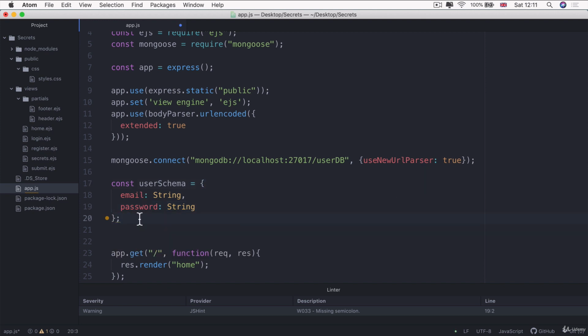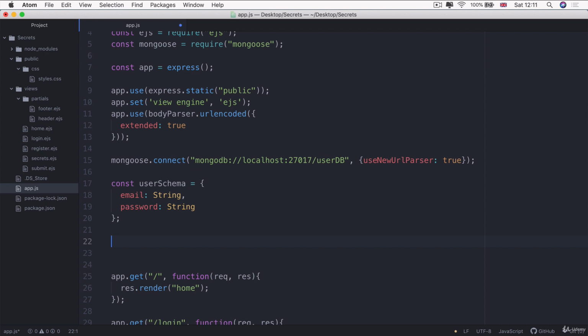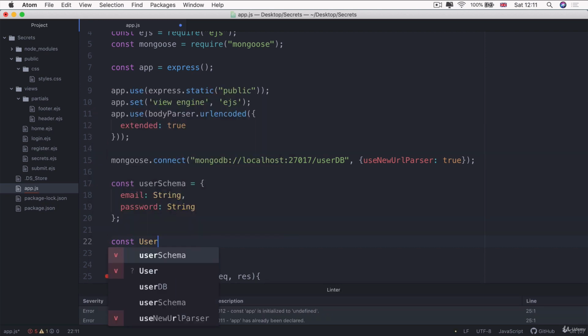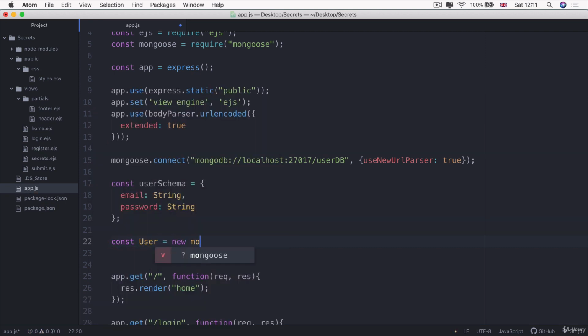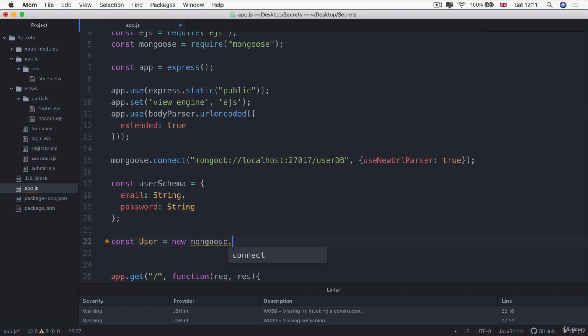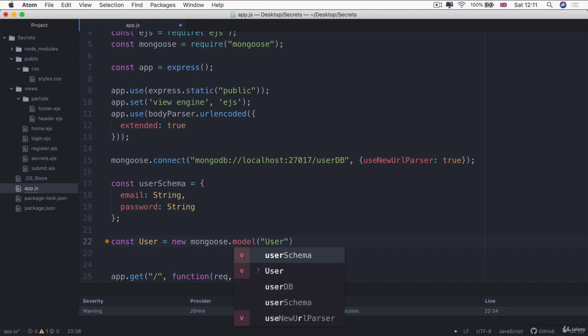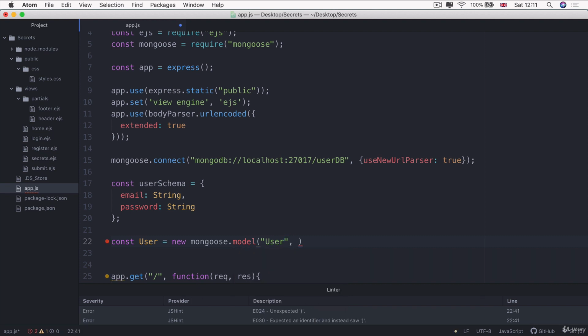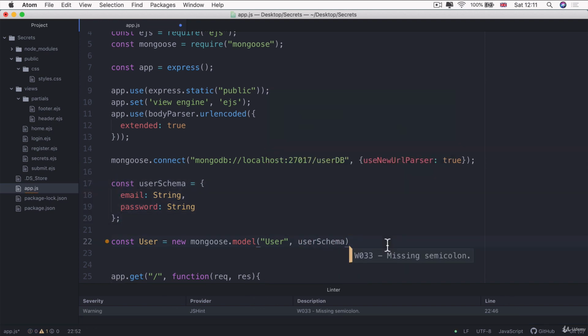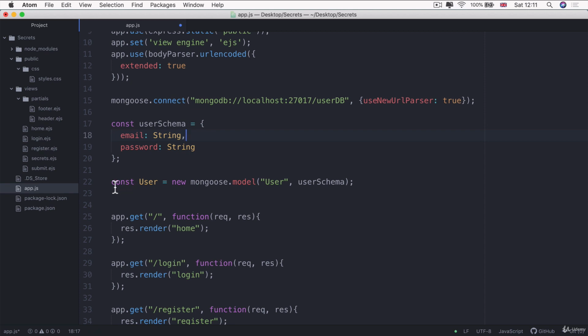And now we can use our user schema to set up a new user model. So it's going to be a new mongoose.model. And then we have to specify the name of our collection, which is also going to be User in the singular form with a capital U. And it's going to be created using that user schema that we made just there. So now we can start creating users and adding it to this user DB.